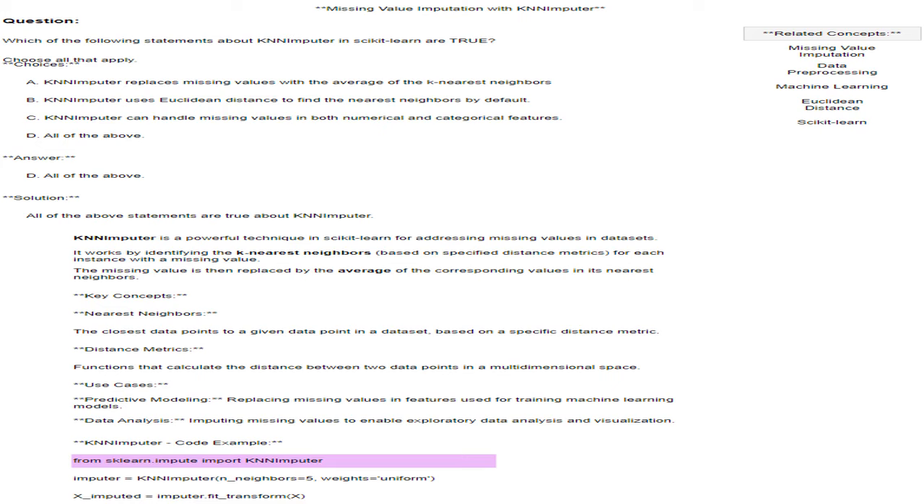From sklearn.impute import KNNImputer. imputer = KNNImputer(n_neighbors=5, weights='uniform'). X_imputed = imputer.fit_transform(X).